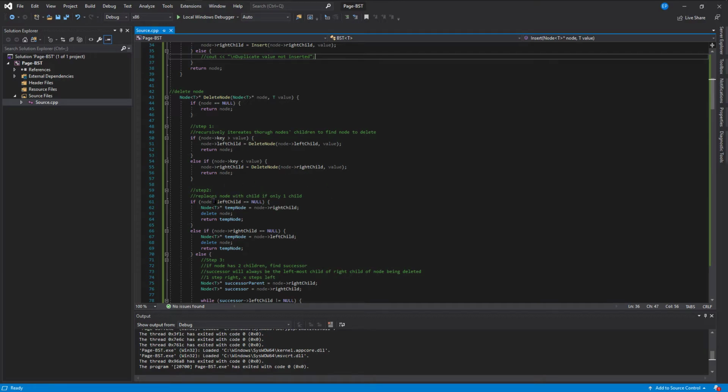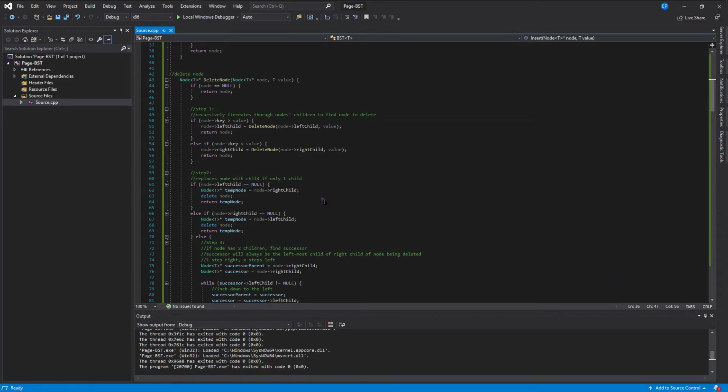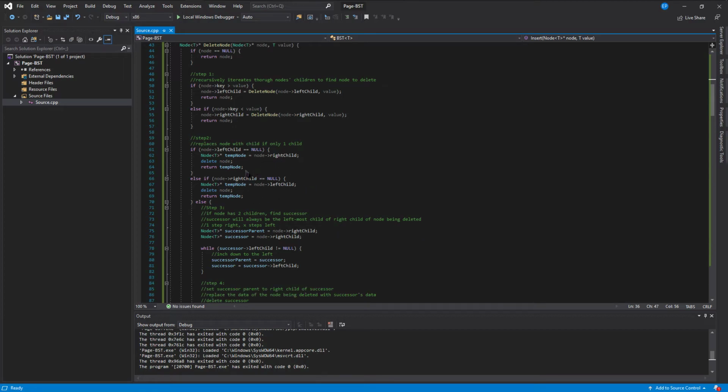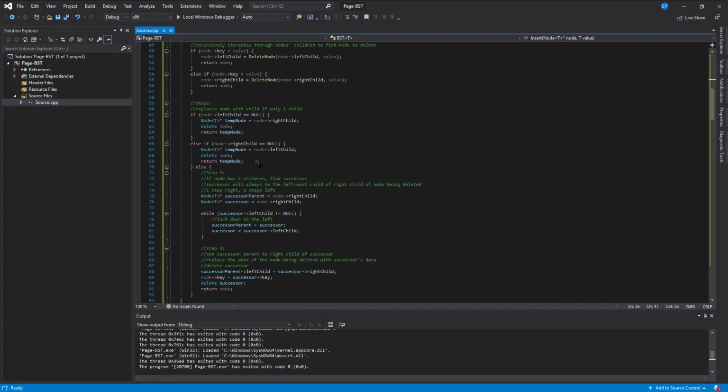Once it gets to the right area, we hit step 2. It replaces the node with the child, if there's only one child. If the left child is null, then it creates a temporary node and grabs the right child, deletes the original, and replaces it with the temp, or what's stored in the temp, rather. And then the opposite is here. If it only has a right child, then it does that.